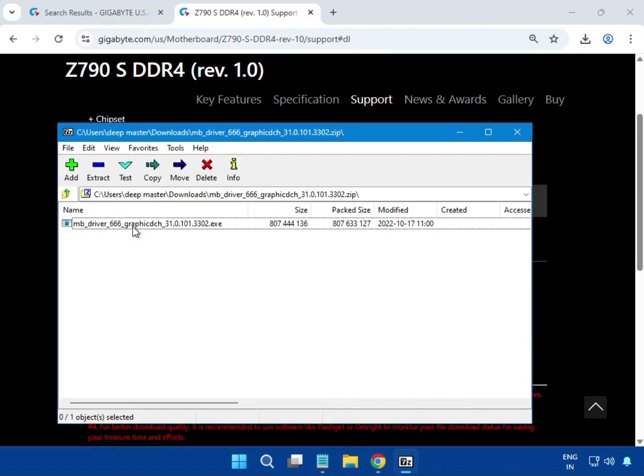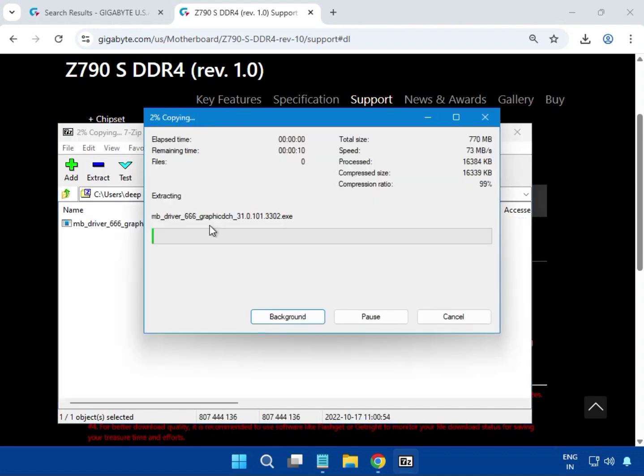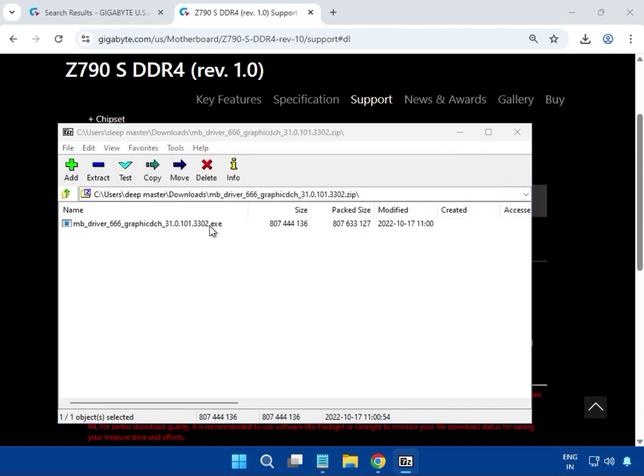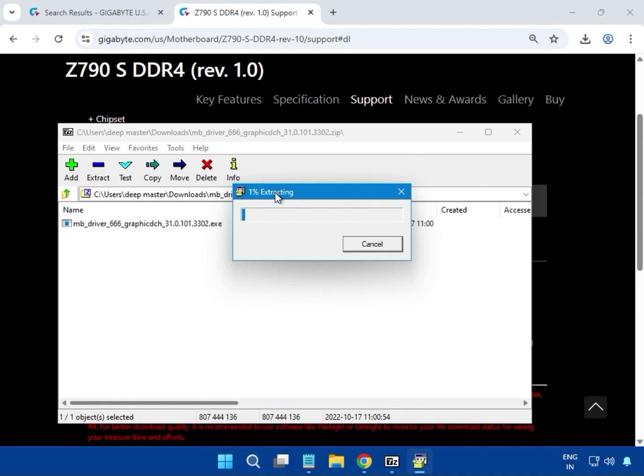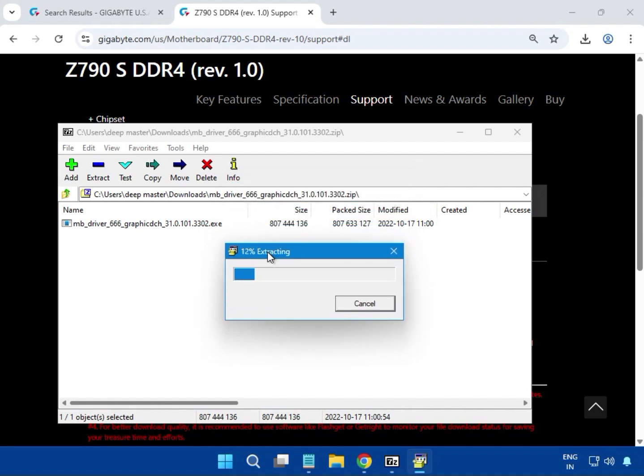This is the Intel VGA graphic card driver. It is an extracted file, so you have to double click. Then click yes. Now this is extracting and installing. Wait a few seconds to complete.